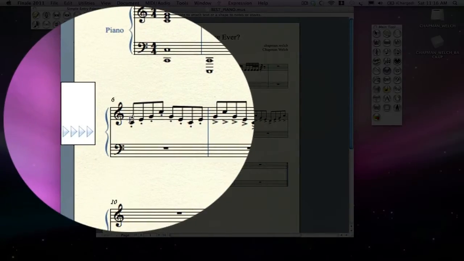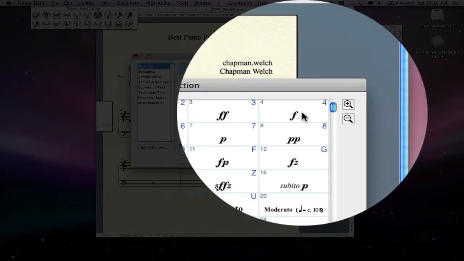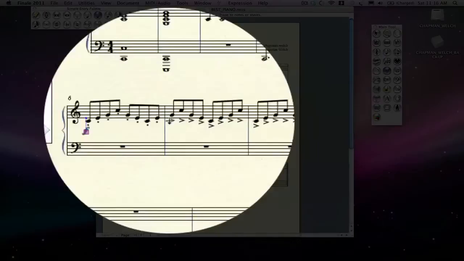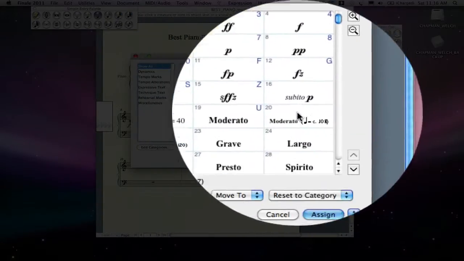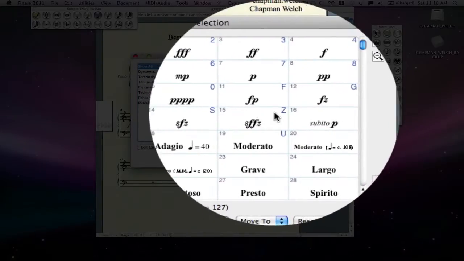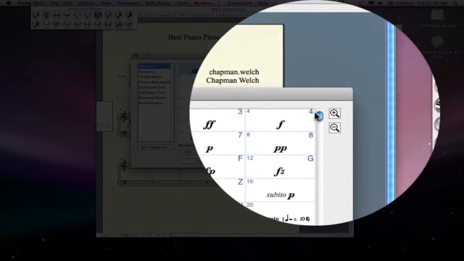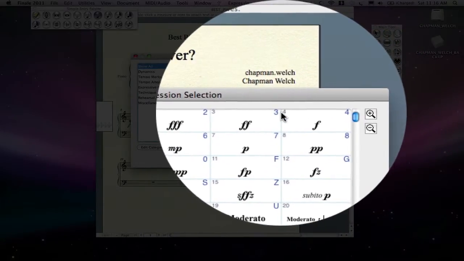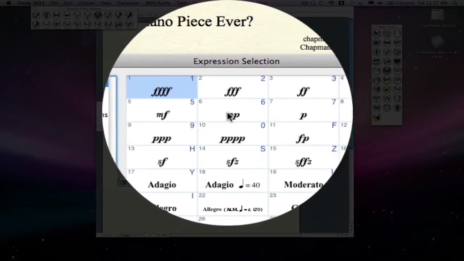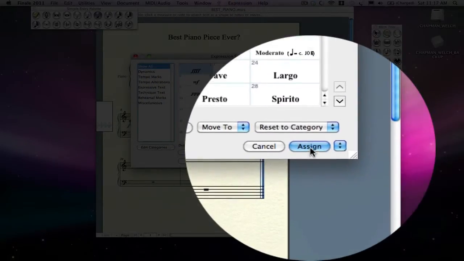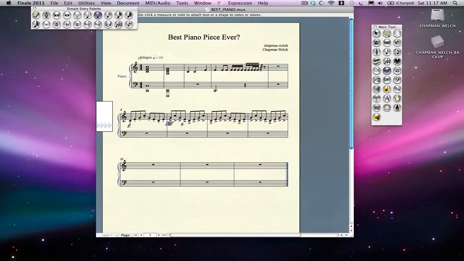I double click, and I can pick what I want. So forte, I'm going to pick forte, hit assign. Now notice it also had little blue numbers and letters around it. So that little four for forte, right? And then it goes kind of counterintuitively: the smaller numbers get louder and the larger numbers get softer. But either way, you can pick a forte, fortissimo, whatever, and have that, right?